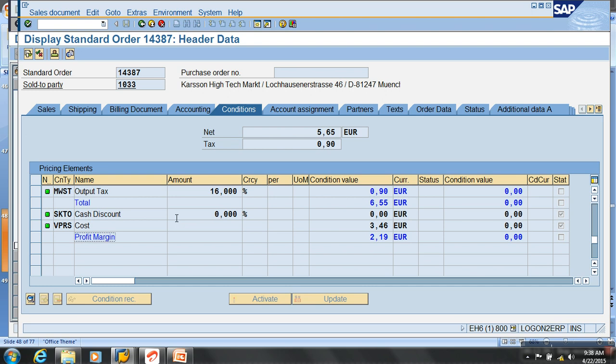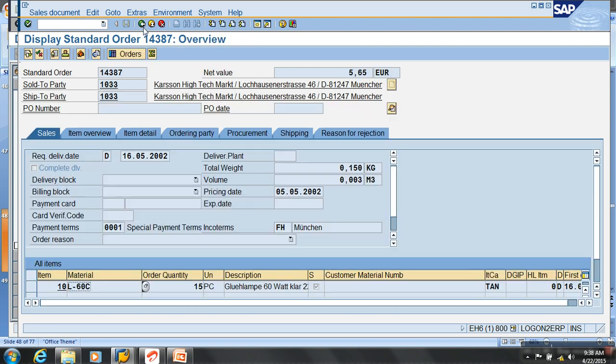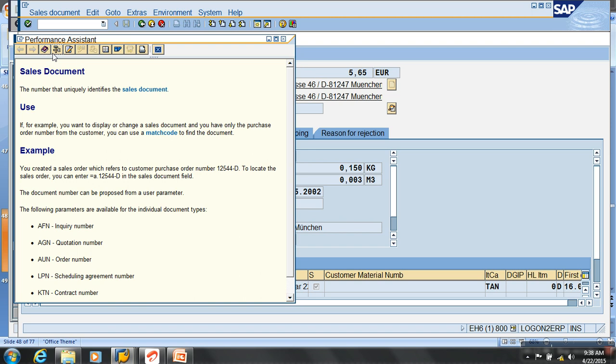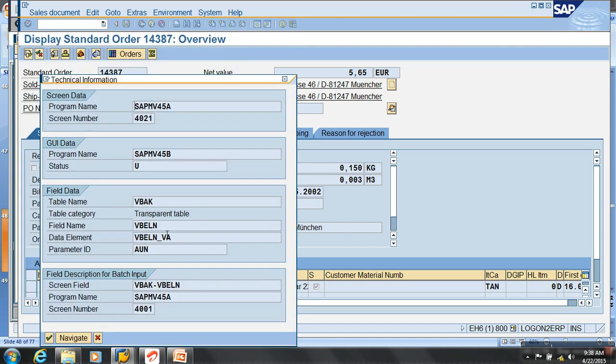There are some techniques you can use to find the table like this, or experience with us. Take just the order number, I can press F1. You can press F1 on this, and click on technical help. This can help you out.